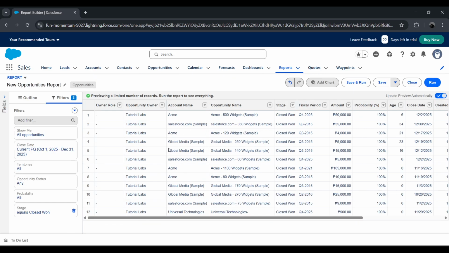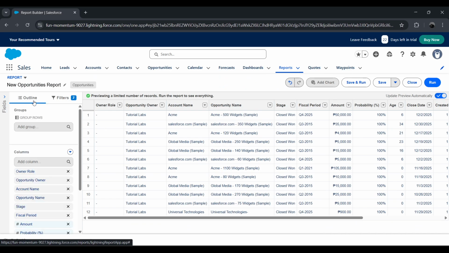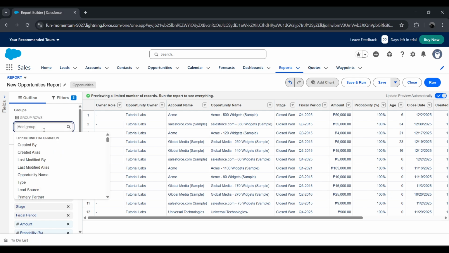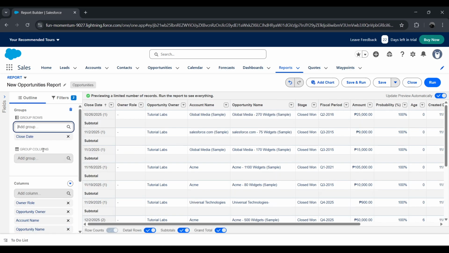Now go back to the Outline tab. This is where you'll structure how your data is organized and displayed. Click the Group Rows dropdown and select Close Date. This groups your opportunities by when they were closed, which is essential for a monthly report.